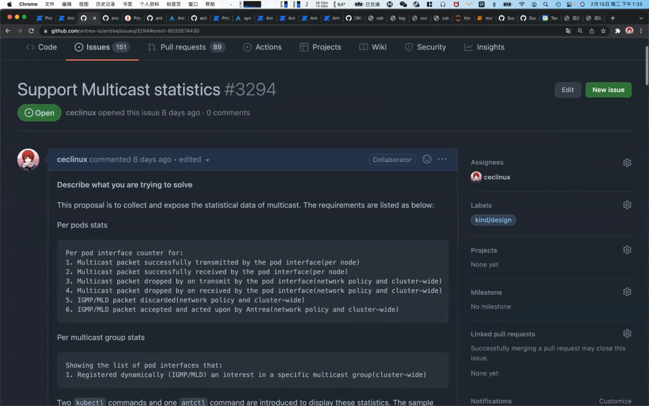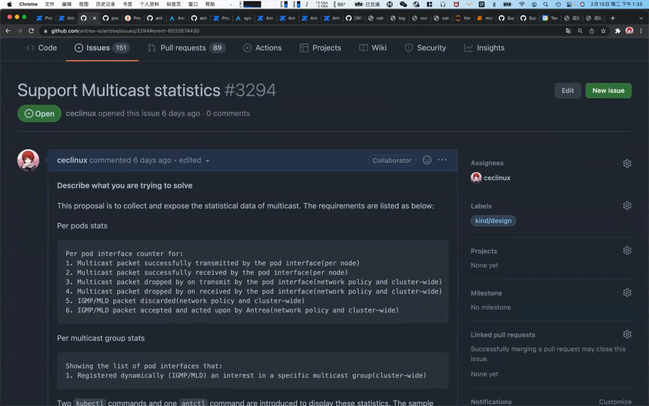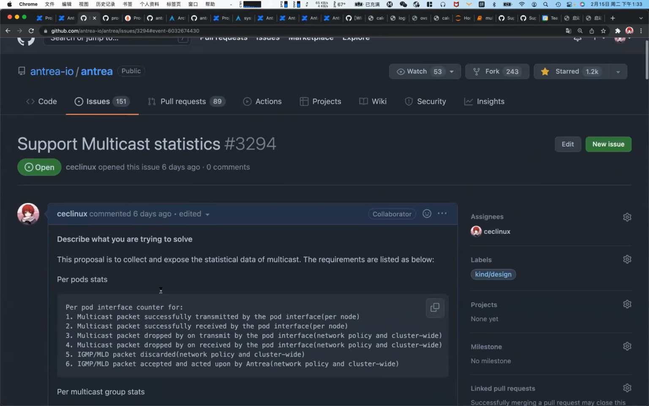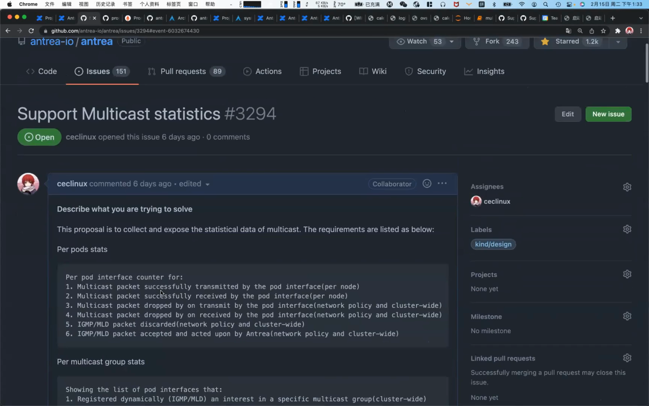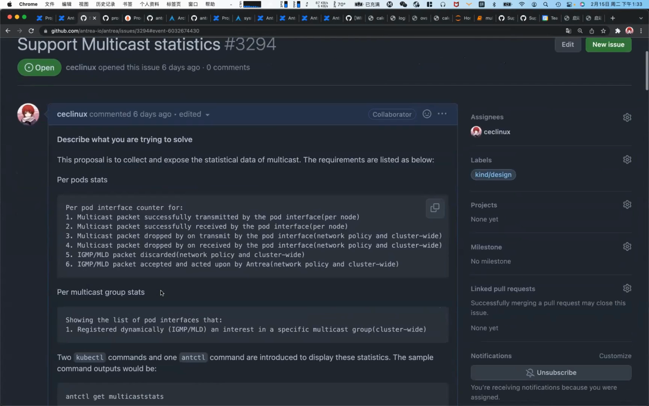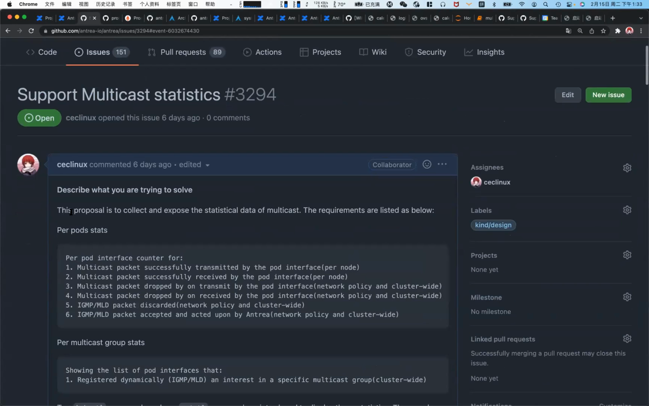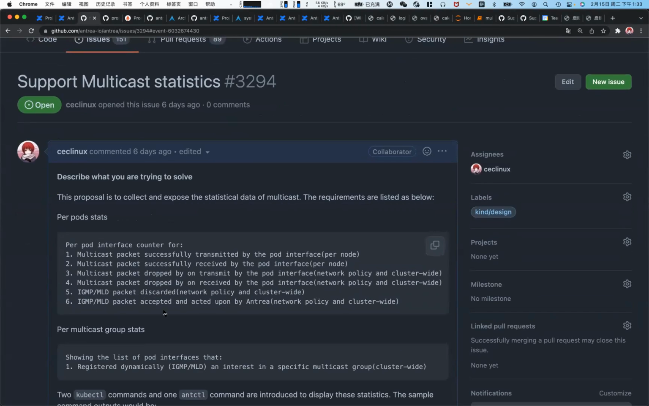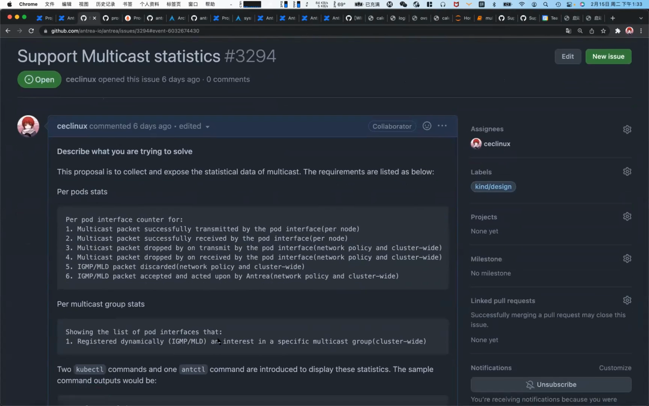I will share the multicast metrics design in the next few minutes, and I have created a GitHub issue for that requirement. As you can see, we have two sections of multicast metric requirements, as I copied from the PRD doc.